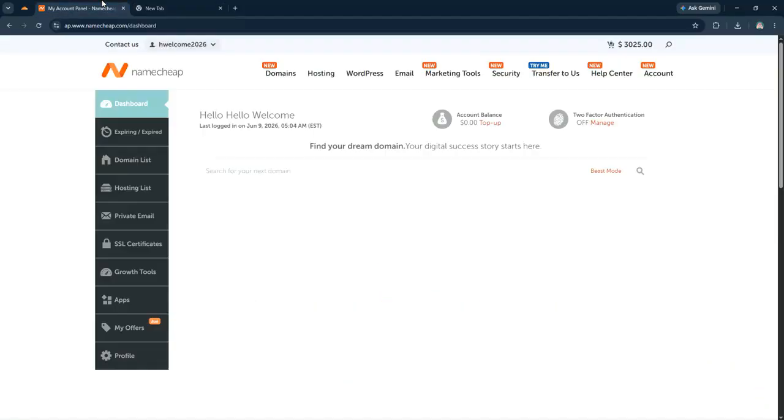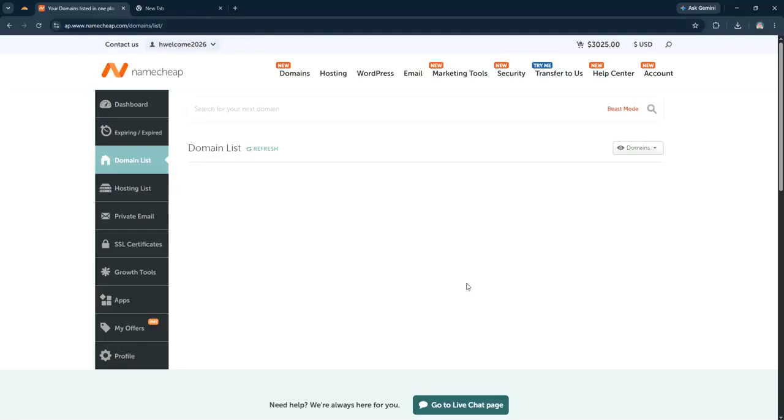First, open your web browser and go to Namecheap's website. Log into your account using your credentials. Once you're logged in, navigate to the dashboard where you'll see a list of your domains. Click on the Manage button next to the domain you wish to modify. This will take you to the Domain Management page.